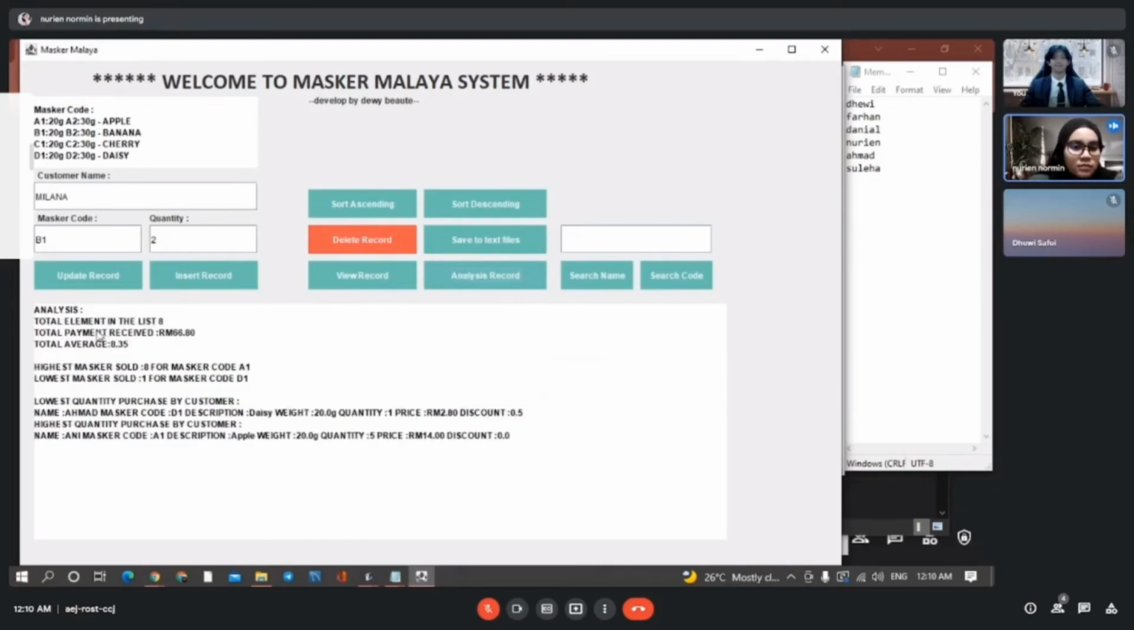Other than that, if you click the analysis record button, this system will display the total customers in the list, the total payment by customers who have purchased the masker, the total average of the price, the highest masker sold and the lowest masker sold, the lowest quantity purchased by customer, and also the highest quantity purchased by customer.